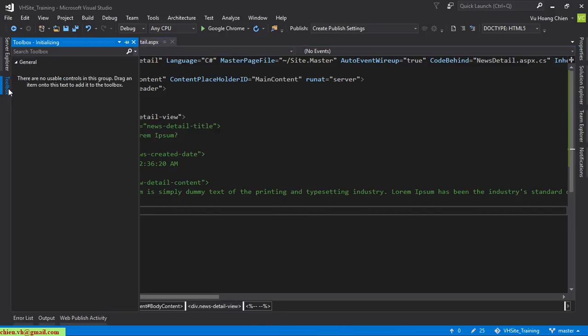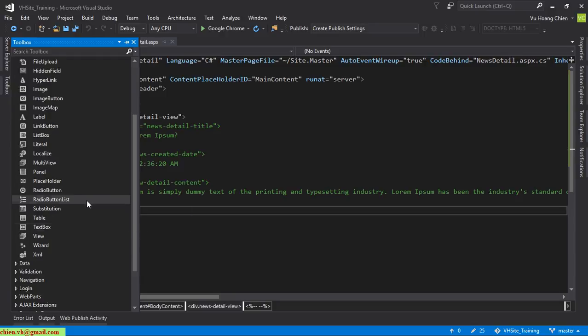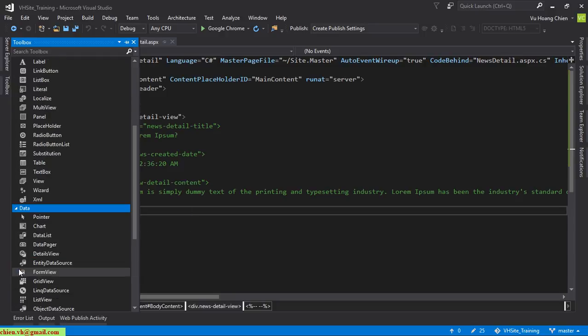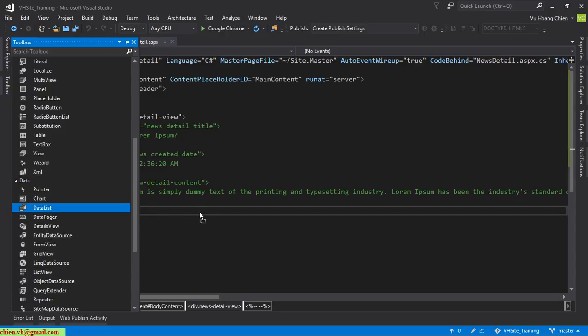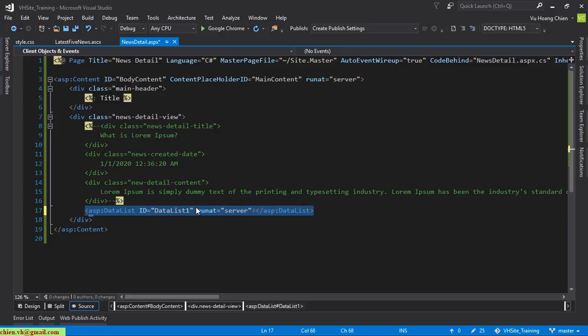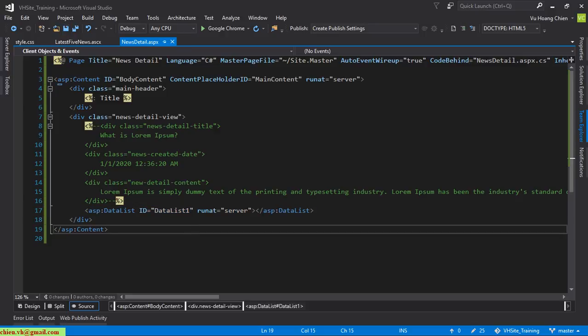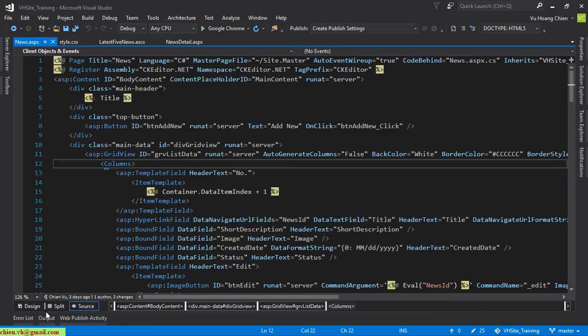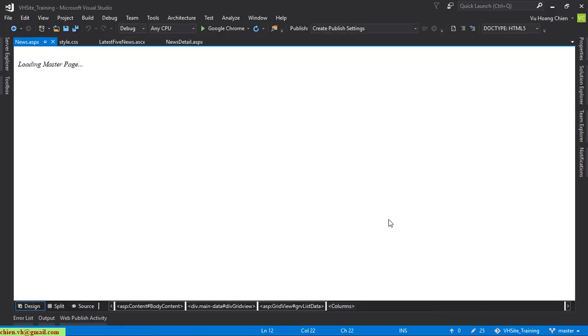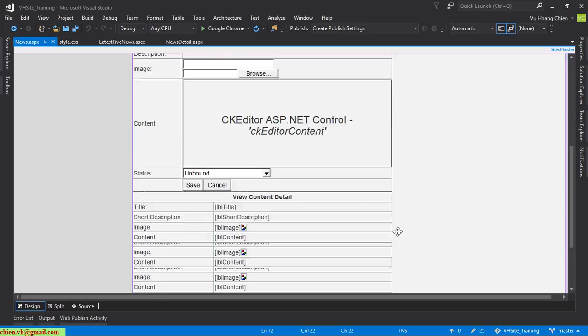Let's see in the toolbox. I scroll down to the data section. We have a DataList component here. Let's go ahead and use it. Okay, so I will open the news detail page. We did it before. It is in news. Okay, let's open this one.